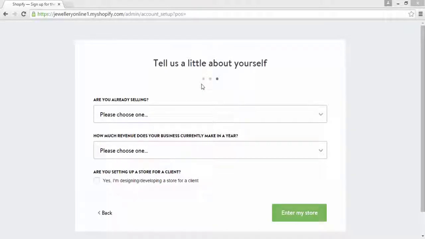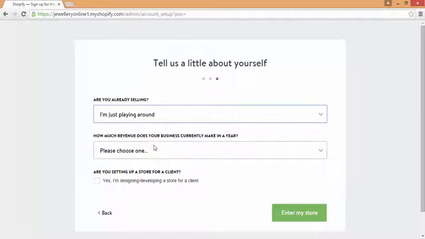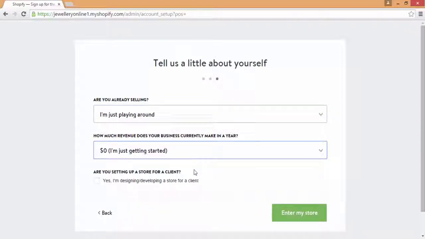So here Shopify is asking us a couple of questions so that should we need something, they can provide us with the best possible support. So are you already selling? I'm going to hit I'm just playing around. And how much revenue does your business currently make in a year? I'm just getting started. Then we're going to hit enter my store.